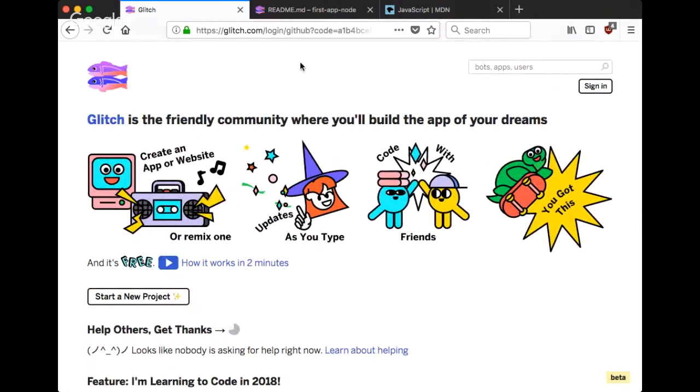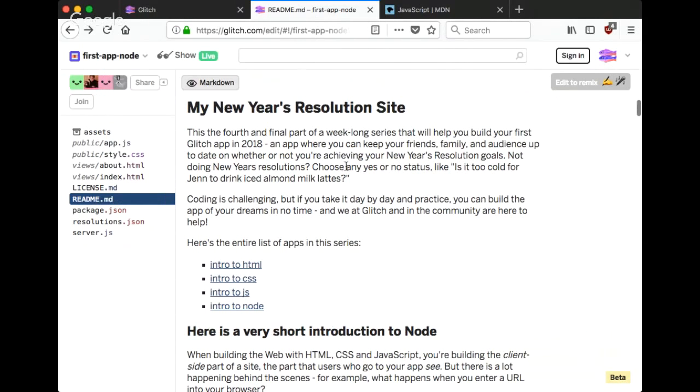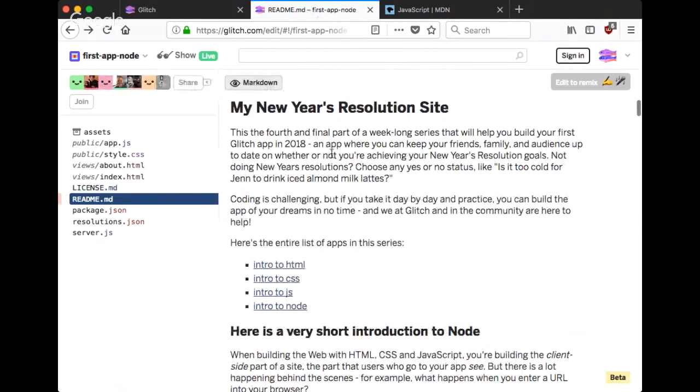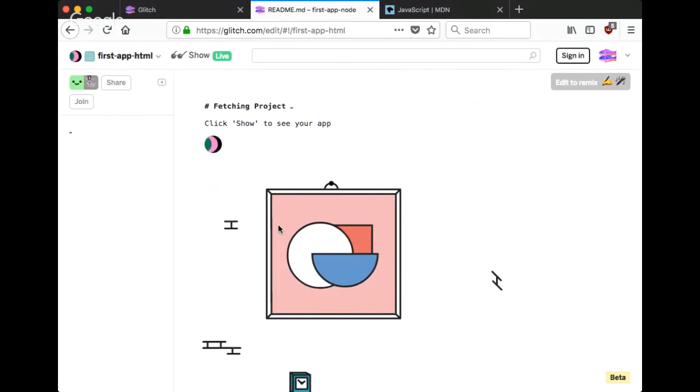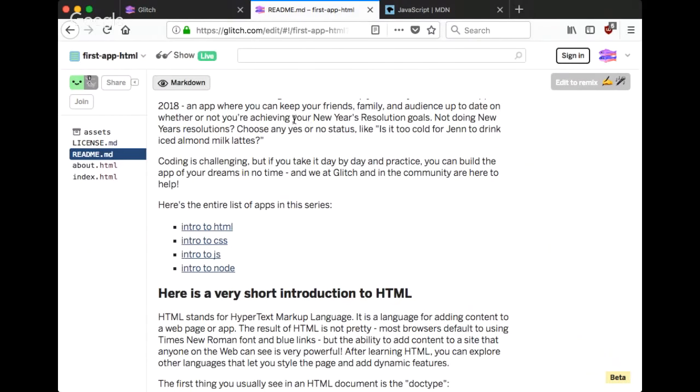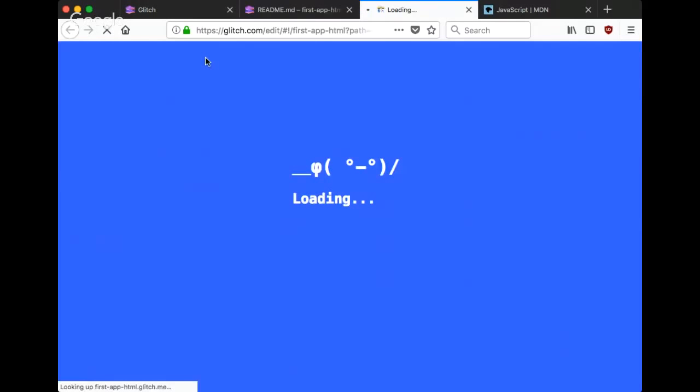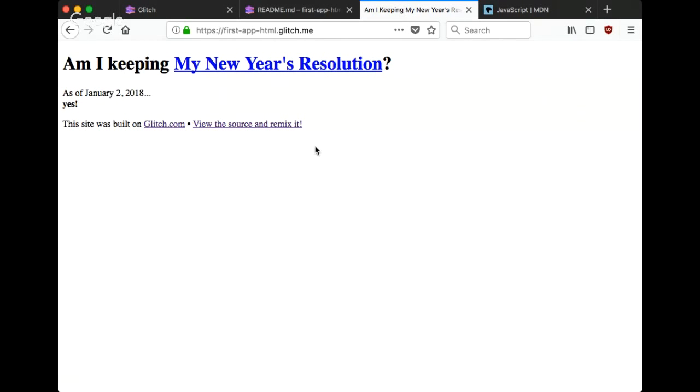So over the past week for the new year, we have been creating some intro apps for you. This here on this tab is the Intro to Node. First App Node is the project, but we started with an intro to HTML where we built the HTML content of our page, and you can click show live and see we have this page. It's not exactly nice looking, but this is not unlike what the first website ever looked like. But yeah, this is the default styling from the browser.